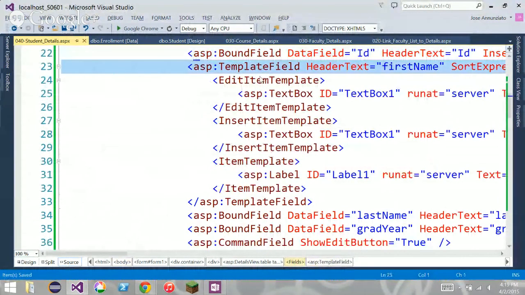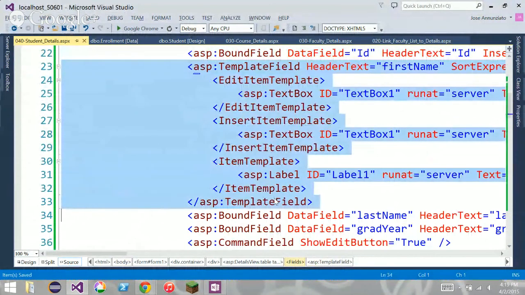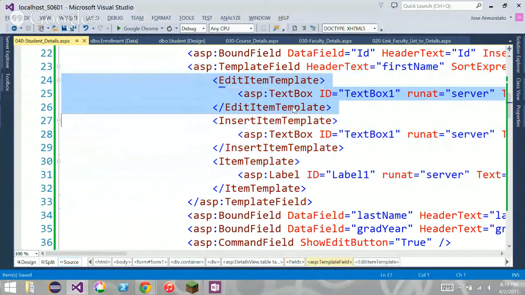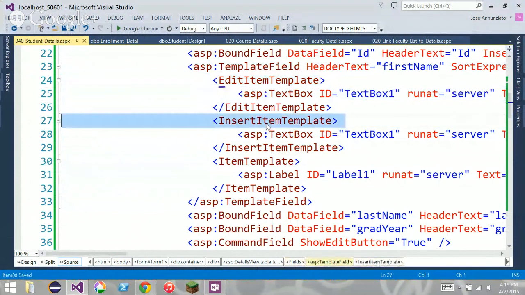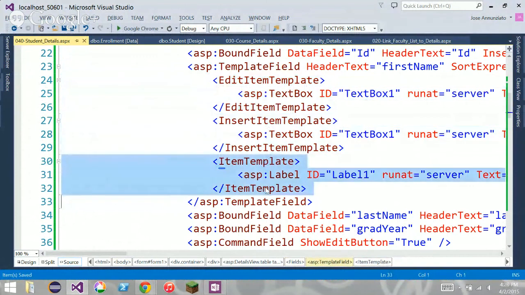It has been replaced into a template field. Okay, that one line has now been replaced by these multiple lines. What it does is that it says, okay, well, I use various templates, right? When I'm editing, I use this template. When I'm inserting, I use this template. And when I'm in read-only mode, I use this template. And you can style each one individually, okay?